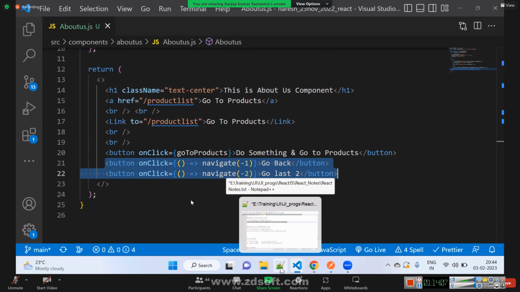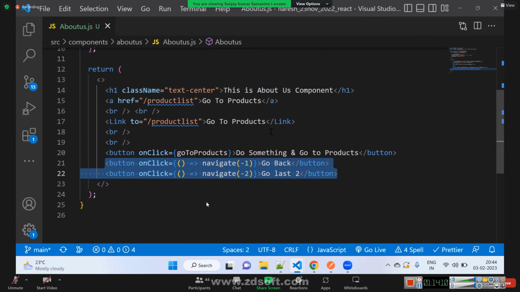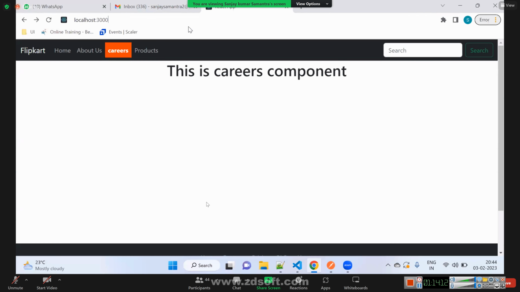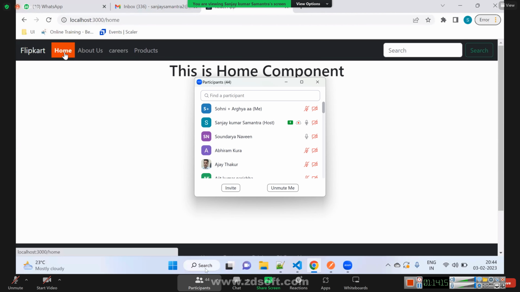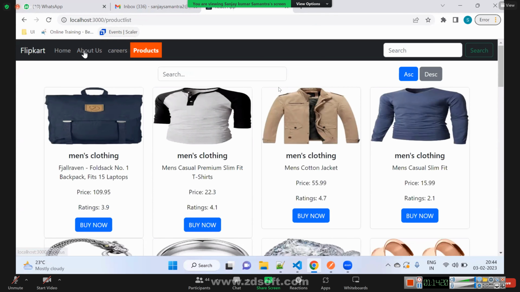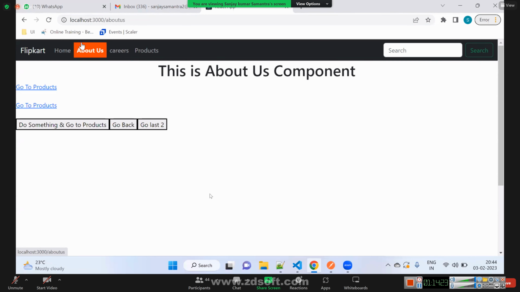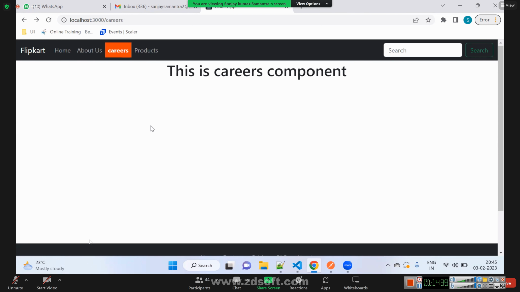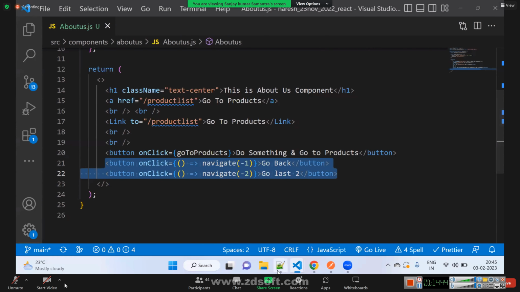Can you once repeat this navigate -2? It will take the previous to previous one. Suppose I'm in home, about us, careers, products, again going to about us. For about us, who is the last route? Products. Who is the second last route? Careers, right? So when I click this button, it will go to careers. All these things are possible.